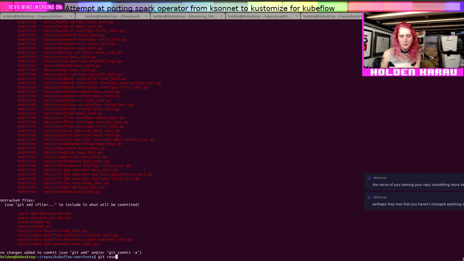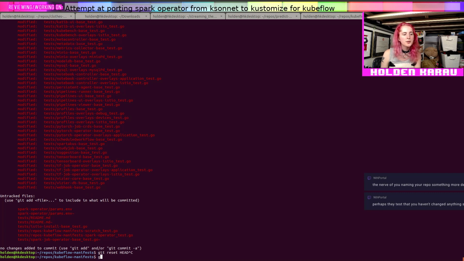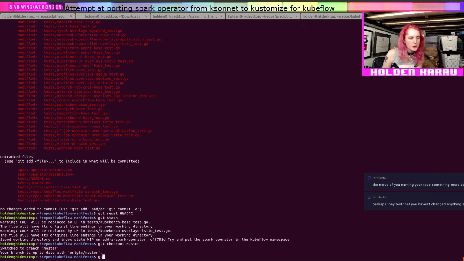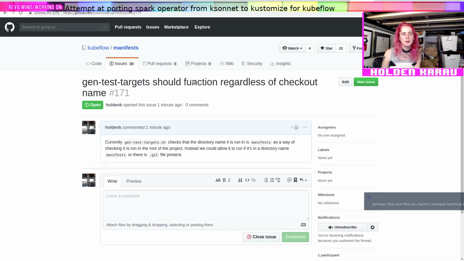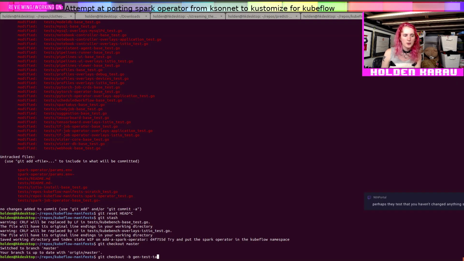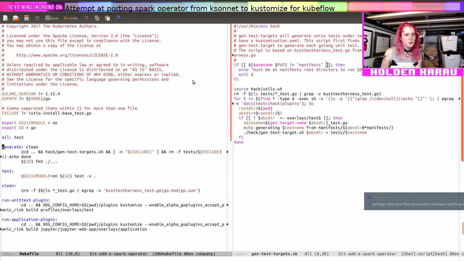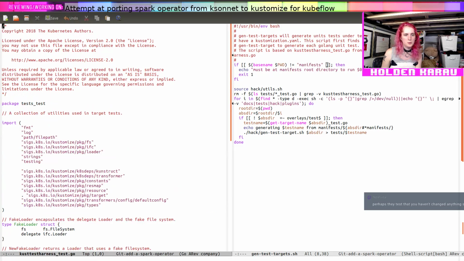Git reset head. Let's do a git stash. Git checkout master. Okay, git checkout -b gen test targets regardless of checkout name. Okay. Cool.